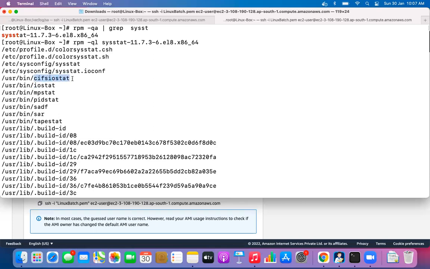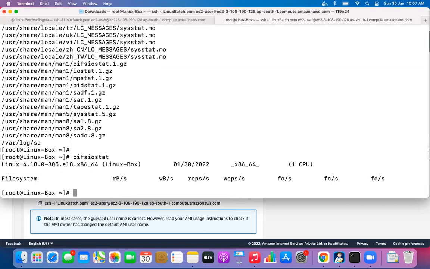What is CIFS? Guys, any idea about CIFS? File system, I think. CIFS stands for Common Internet File System. Going forward, we might study the Samba server, when we study how to share resources between Windows and Linux operating systems. At that moment, CIFS is the file system which we have to enable. So in order to understand the resource utilization of that system, we use the command known as cifsiostat.